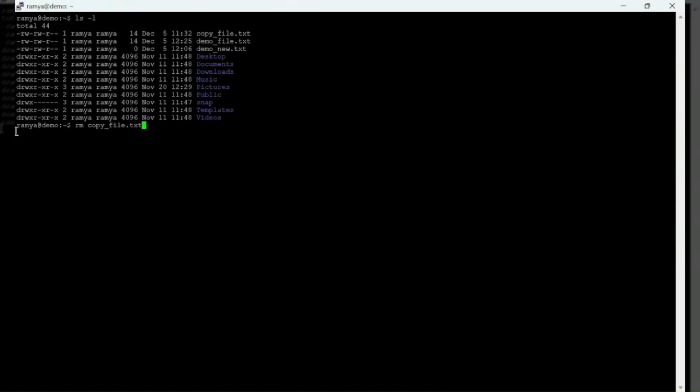The next step is understanding how to delete a file. For this, we use the rm command. rm copy_file.txt. The rm command stands for remove. When we delete a file using rm, it is removed permanently. There is no recycle bin in Linux. No output indicates success. This can be validated using ls -l.